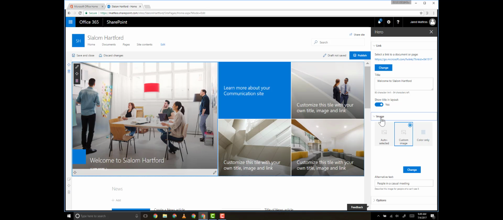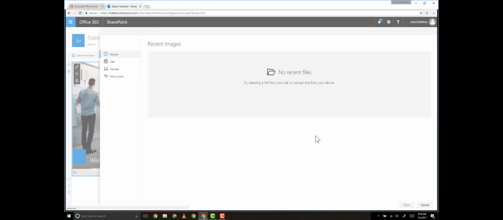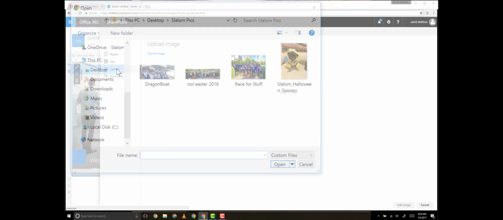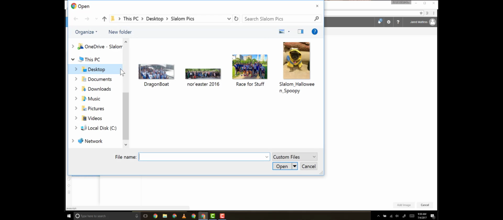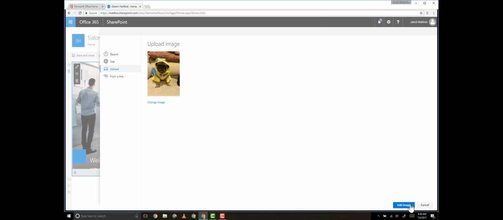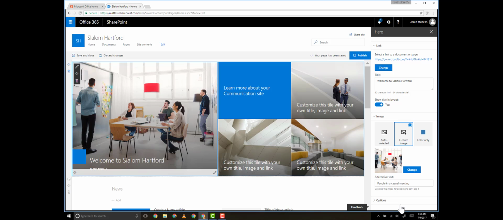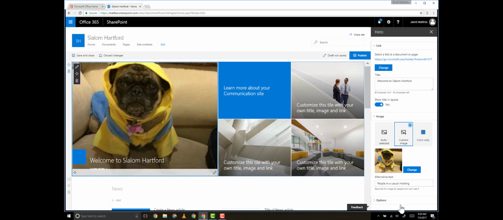I'm going to expand image, and that's where I have the ability to change out that image. Click on the change button. I don't have any recent files, otherwise it would pull those images in. And I don't have any files within the site, so I'm going to click on upload, and it's going to allow me to upload an image from my desktop to SharePoint. And so I'm going to pick a picture of my dog dressed up as a minion because I think that's just adorable. I brought her to the office for a Halloween party once, and so that was her little costume.